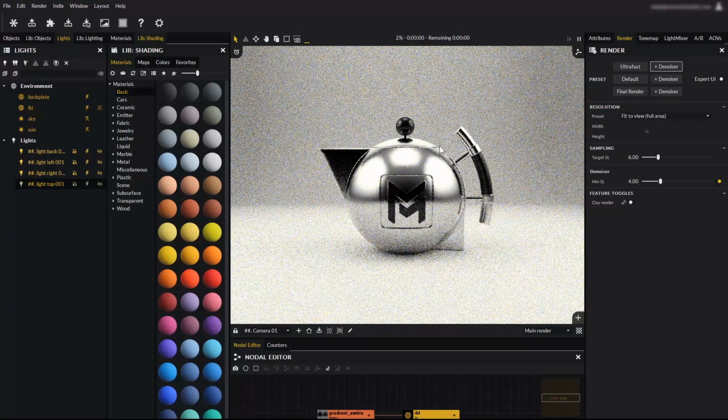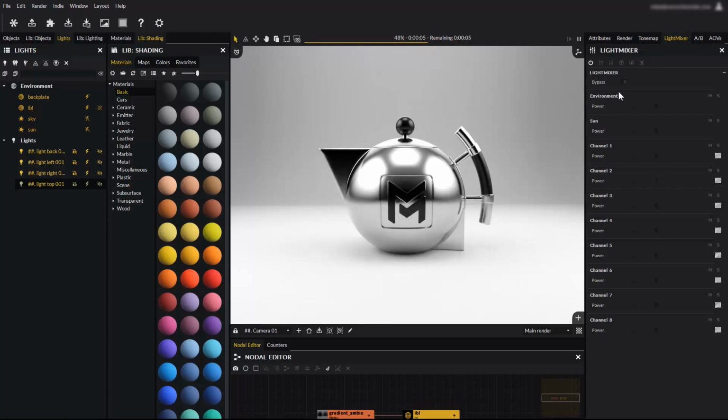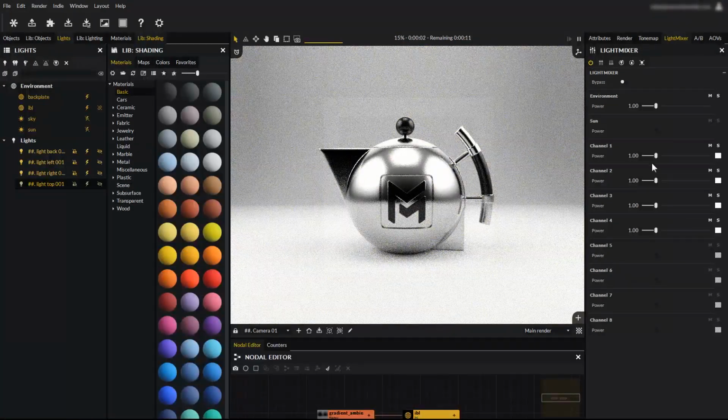But first let's activate the ultra-fast plus denoiser rendering preset. Go to the Lightmixer tab, and engage it by clicking on this button. The Lightmixer tool automatically detects the scene lights, and activates the corresponding number of channels. You can use the Lightmixer real-time relighting with up to 8 channels, plus the environment and the sun.